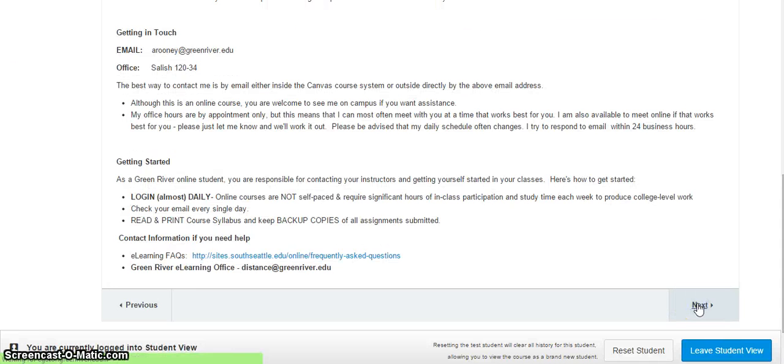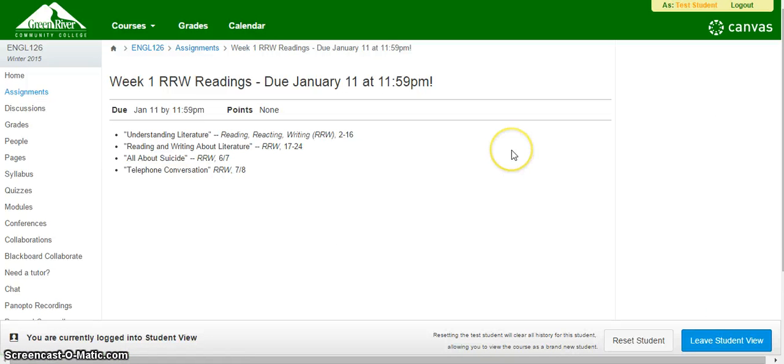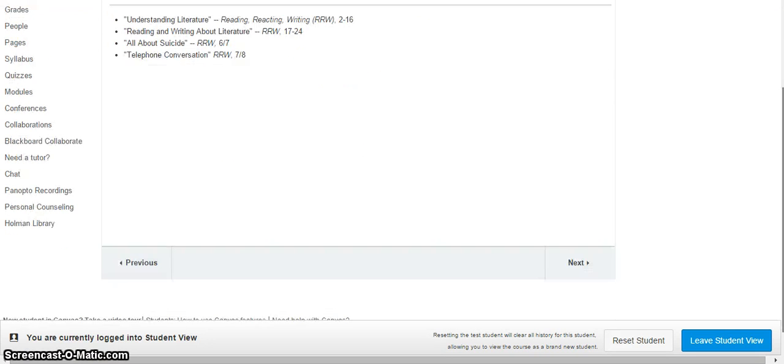After that, it'll tell you what your readings are for the week. Basically, your readings in your book, Reading, Reacting, and Writing, are pages 2 through 16, which is understanding literature, and pages 17 through 24, which is reading and writing about literature. Specifically, I also want you to read the very short story All About Suicide and the poem Telephone Conversation. These are on pages 6 through 8, so make sure you read those as well.